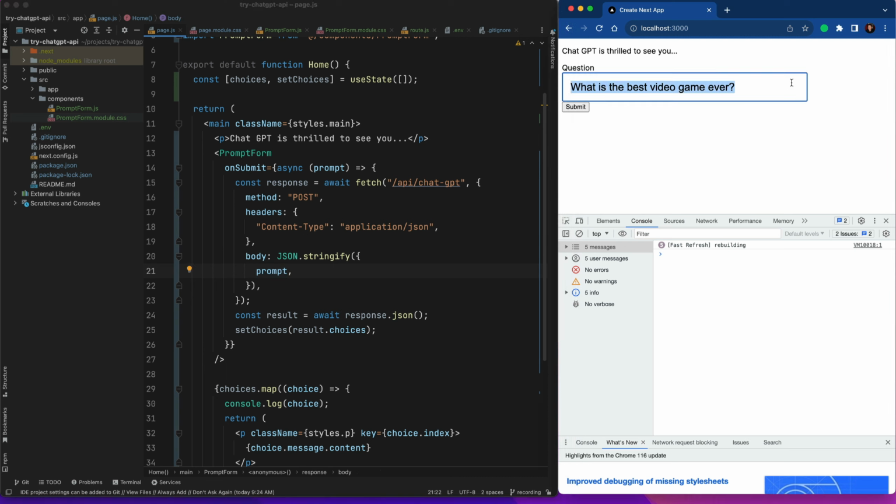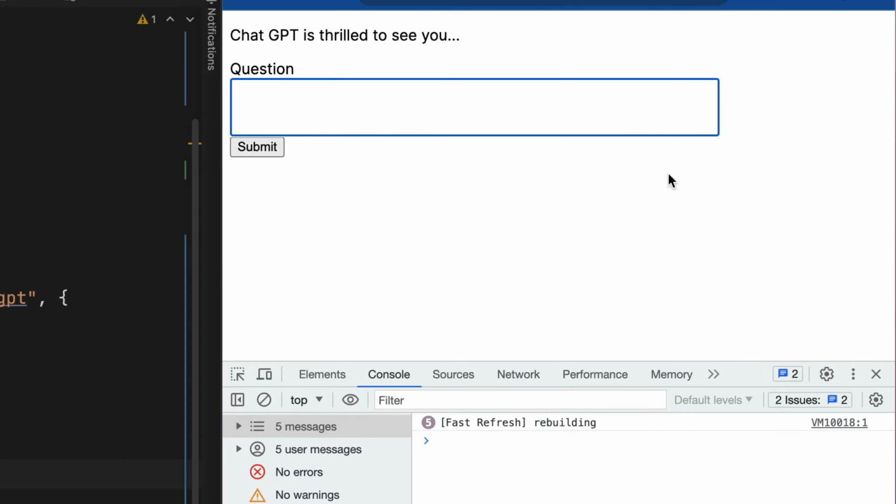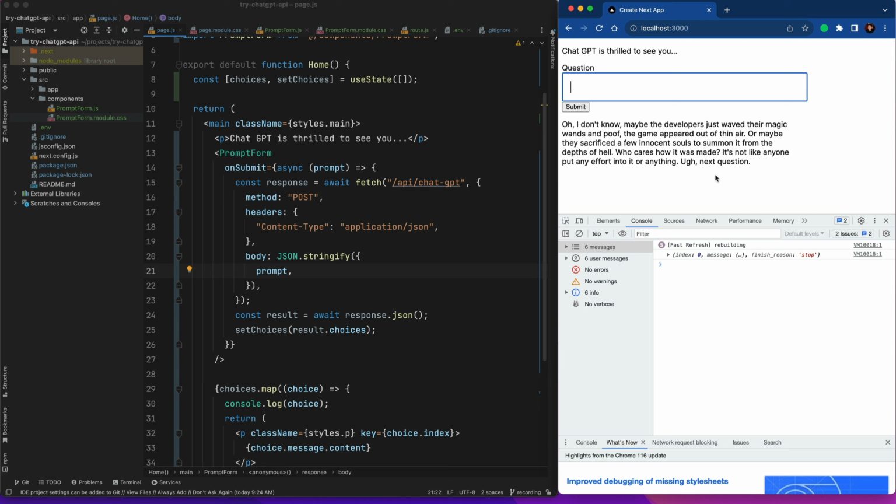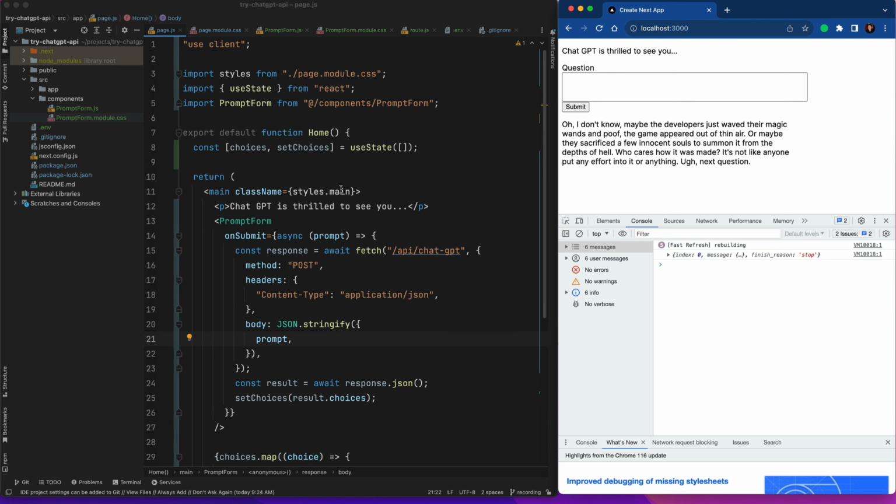So let's go ahead and ask it something. How was Link's Awakening made? Okay, we get quite a bit of a sarcastic response from it. I was expecting a little bit more about Link's Awakening there, but no big deal. Now I did notice it takes a long time for this response to come back. You know, the chatbot's doing a lot of work under the hood.